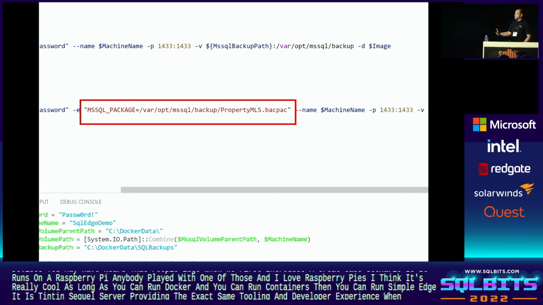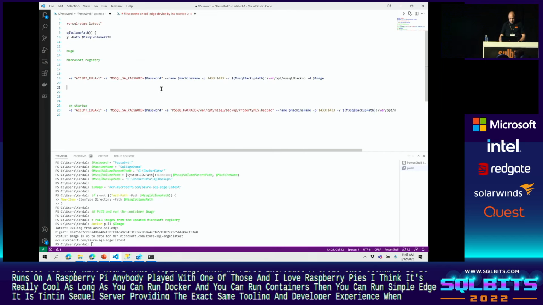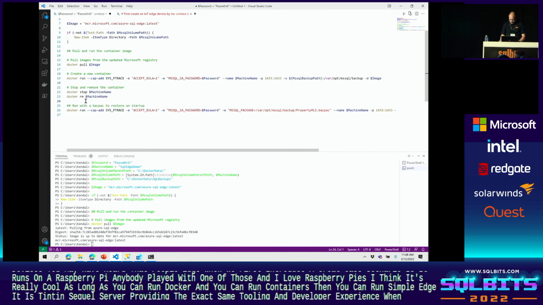This allows me to get a jump start. So if I need to go deploy a new SQL Edge instance out to a new device, let's say I'm spinning up a new manufacturing floor or I'm upgrading or something along those lines, I can provide my backpack so that it will automatically get restored when I create that Edge device. So I'm just going to go ahead and I'll run this container.